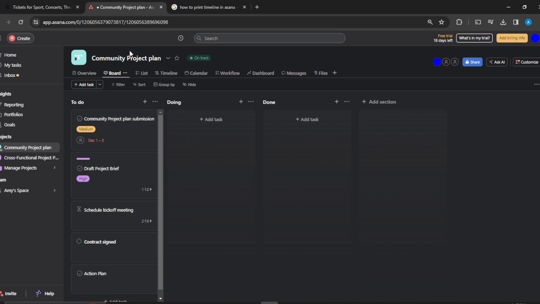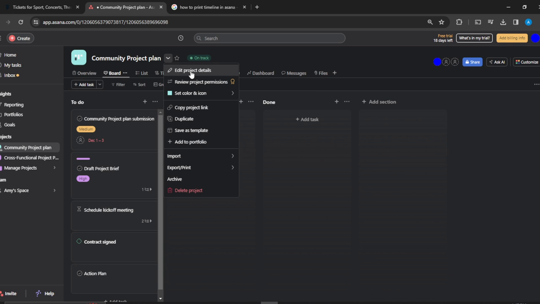All I need to do is to head over to this top corner where you see project option. So right next to the project name, click on that drop down menu. You can see an extended menu here. Edit project details, review project permissions, set color and icons, copy project link, duplicate, save as template, add to portfolio. And here you have export and print.